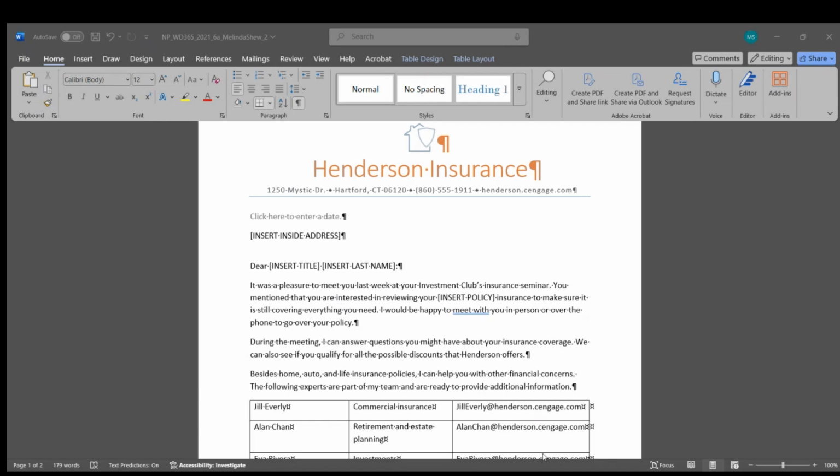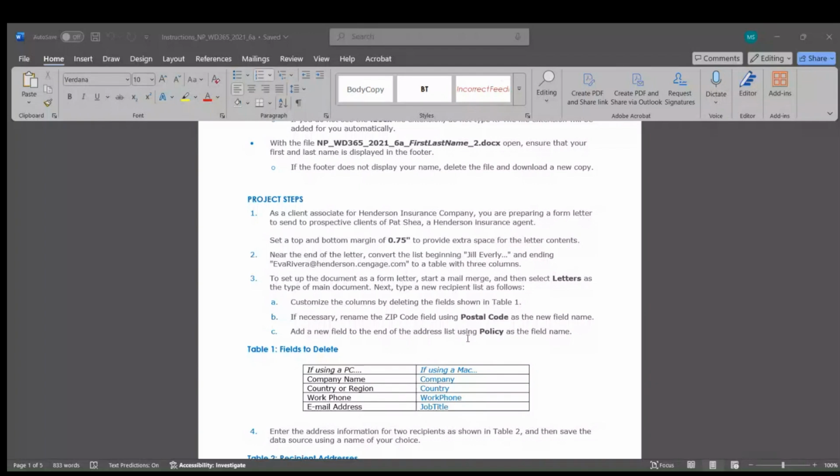Moving on. This, again, is so important that it is correct. The smallest error will cause many points to be deducted, and I know that is very frustrating.